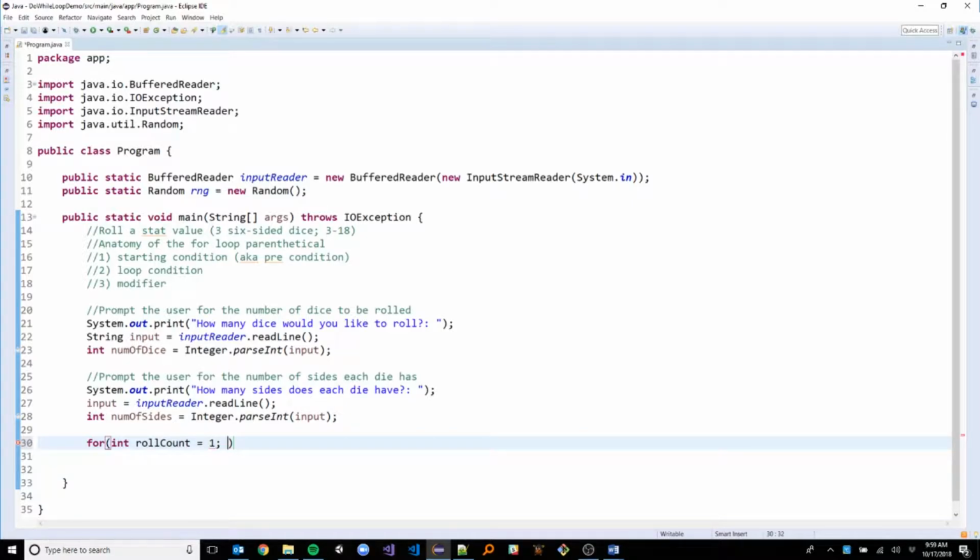Now, when do I want this loop to continue? Well, I want this loop to continue so long as roll count is less than or equal to the number of dice I'm trying to roll. So if they want to roll 4 dice, this will continue so long as roll count is 1, 2, 3, or 4. Finally, at the end of each loop, I want to increment my roll count by 1.